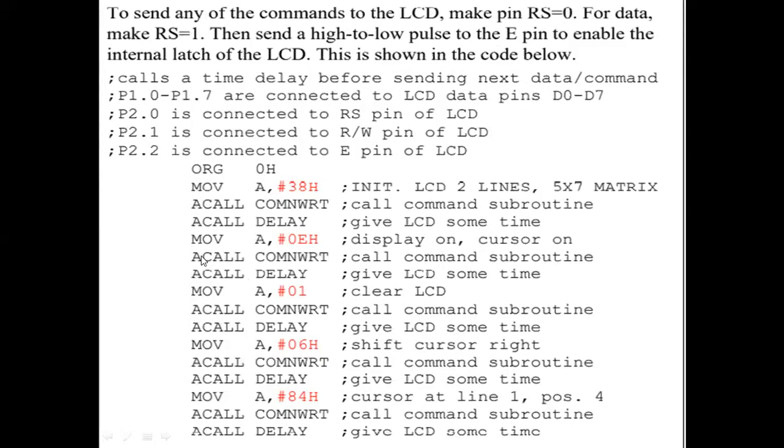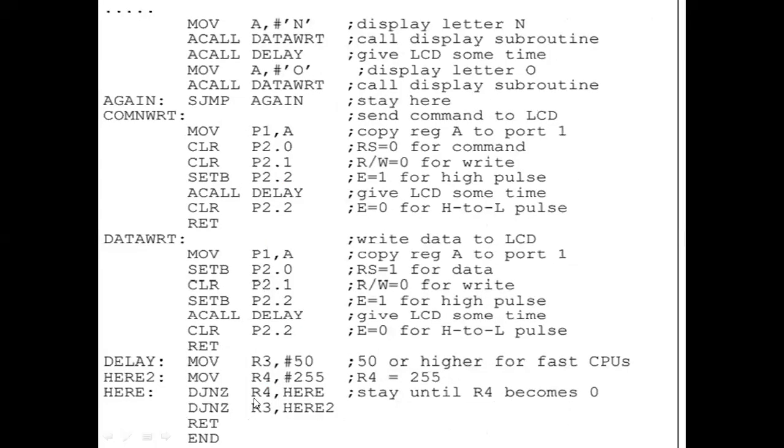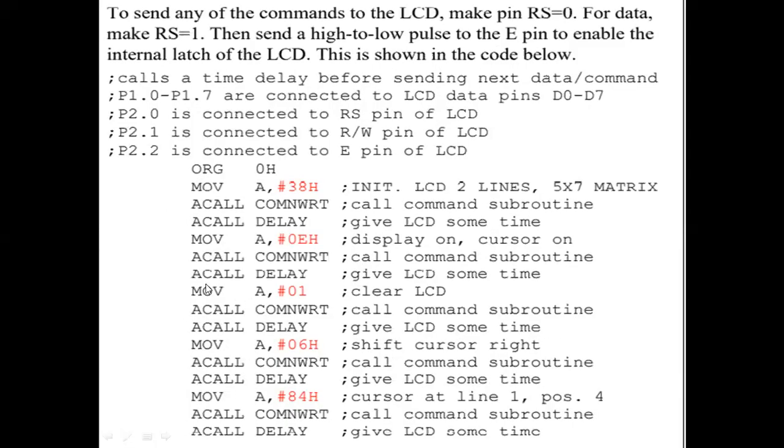And next, ACALL delay. When you are calling a delay, this delay function will be performed. After completing this delay function, again it will come to the main program. MOV A, #01 means clear LCD.